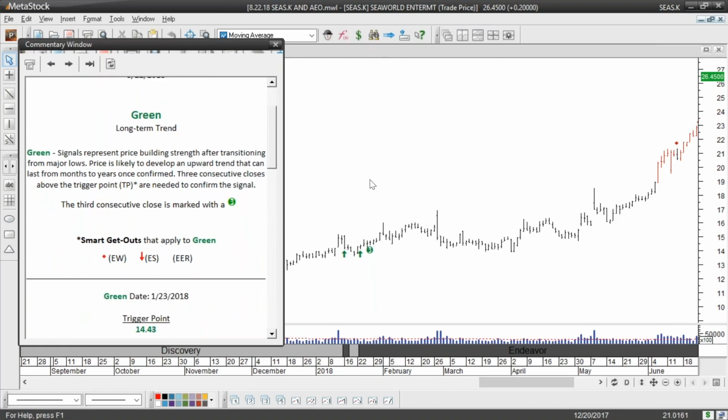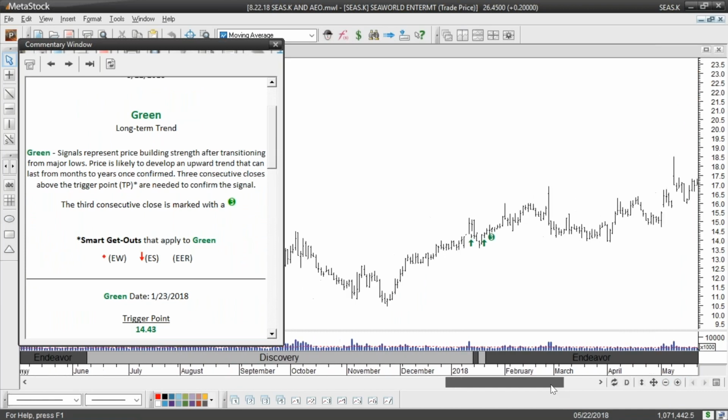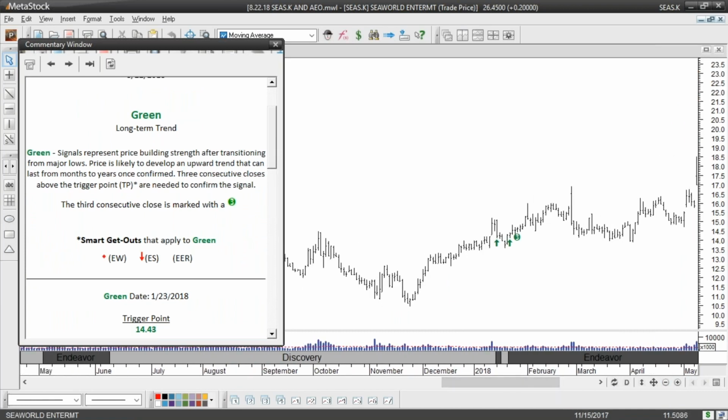However, if you want a more in-depth definition, then we have that as well. Green signals represent price building strength after transitioning from major lows. Well, we know that's true because we just saw how far down price had moved in discovery. Price is likely to develop an upward trend that can last from months to years. Perfect. We're looking for long-term trends. That's exactly what we want.